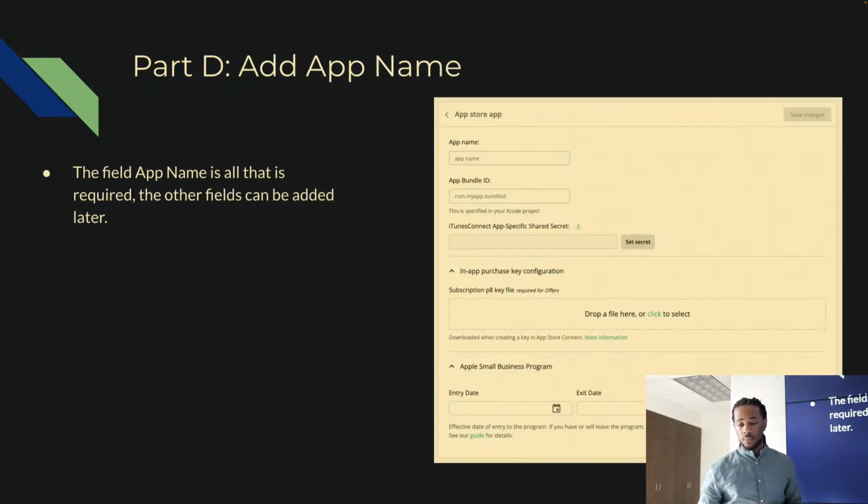how that works. And then you would need to add the app name. So that'll be Heart essentially. But that's the only thing that's required for this step right here. You can fill out extra information like the app bundle ID and all that, but it's not necessary.